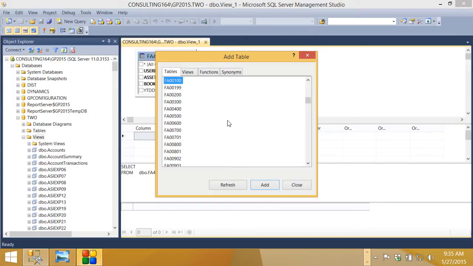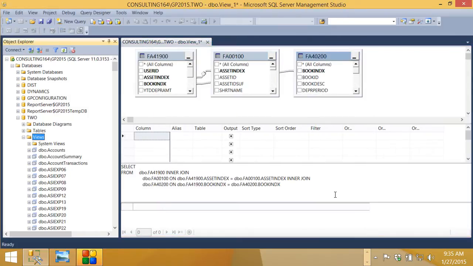I'm going to add two more tables to my query as well. I'm going to add the general information table to add additional information about that particular asset. And I'm also going to add the book master so the user can see which depreciation book they're looking at. So I'm going to select this one right here. And then here's my book master table. I'll add that. SQL Management automatically connects the tables together, and this is exactly the way that I want it. I'm connecting at the asset index between the depreciation projection and the general information table. I'm also connecting based on the book index and the master book table right here.